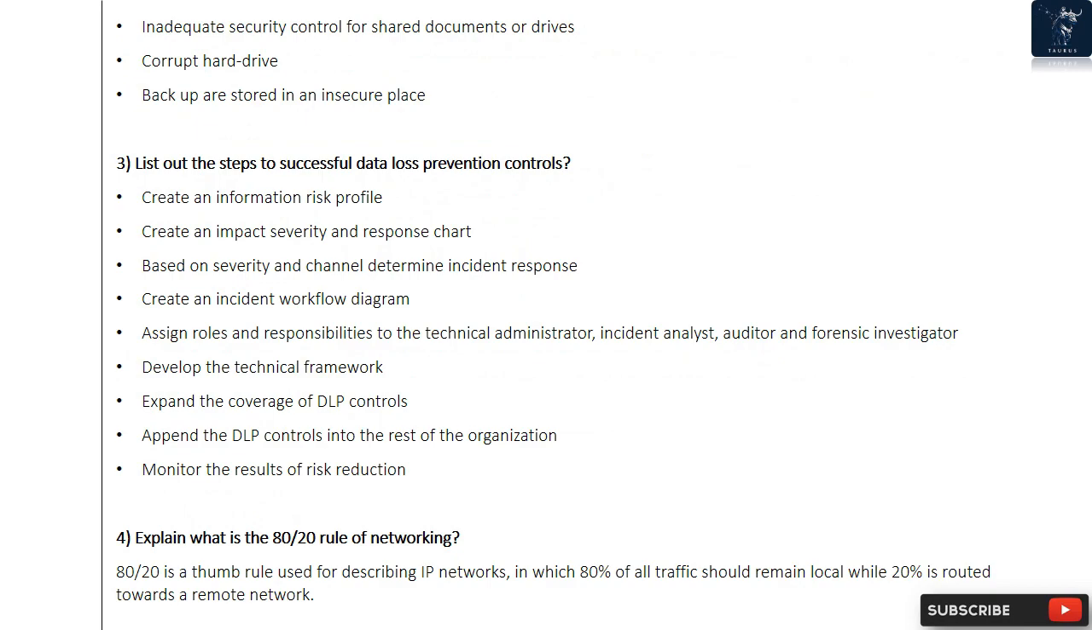3. List out the steps to successful data loss prevention controls. Create an information risk profile. Create an impact severity and response chart. Based on severity and channel, determine incident response. Create an incident workflow diagram.